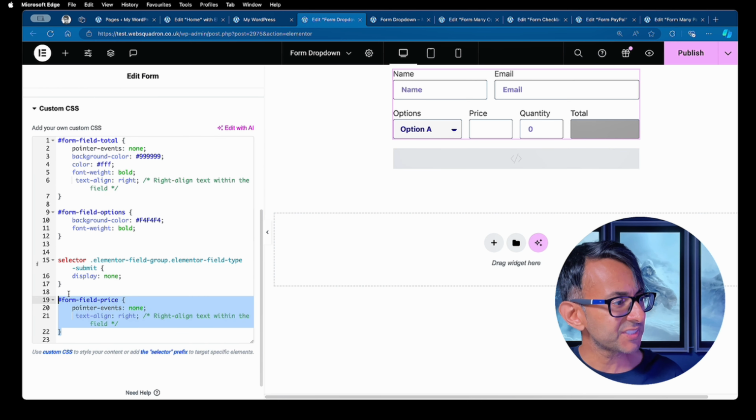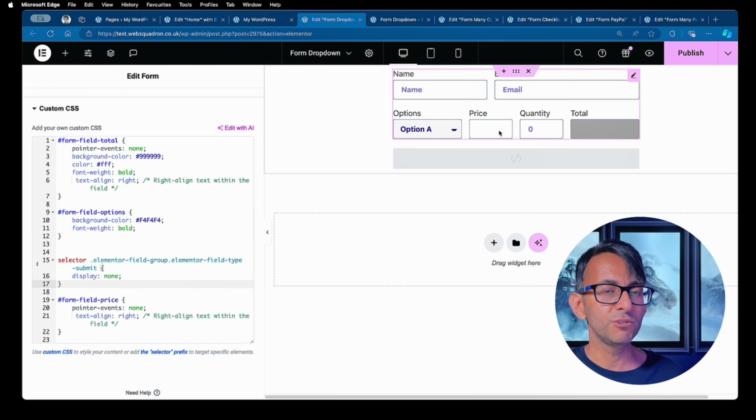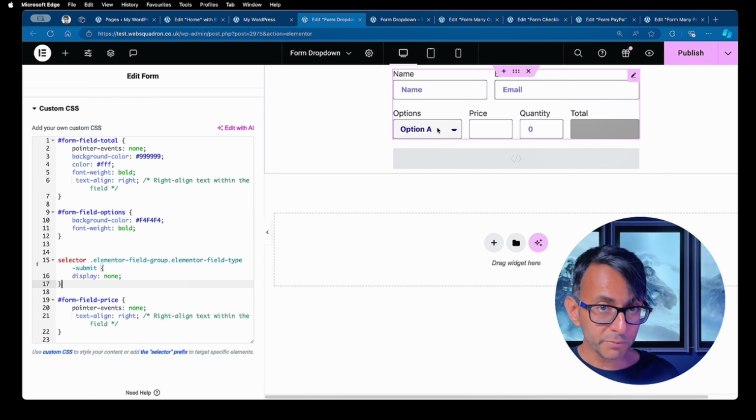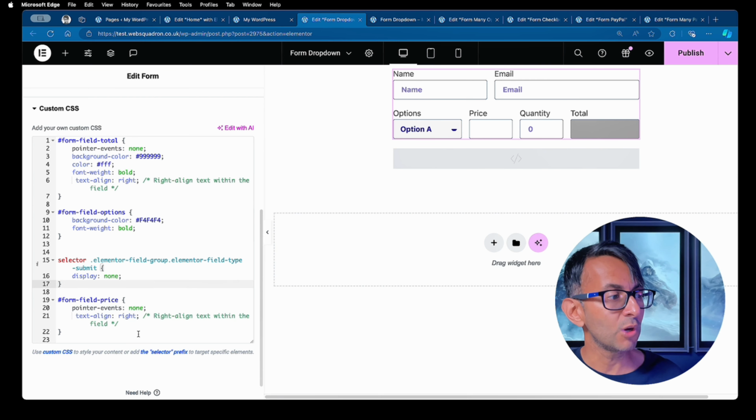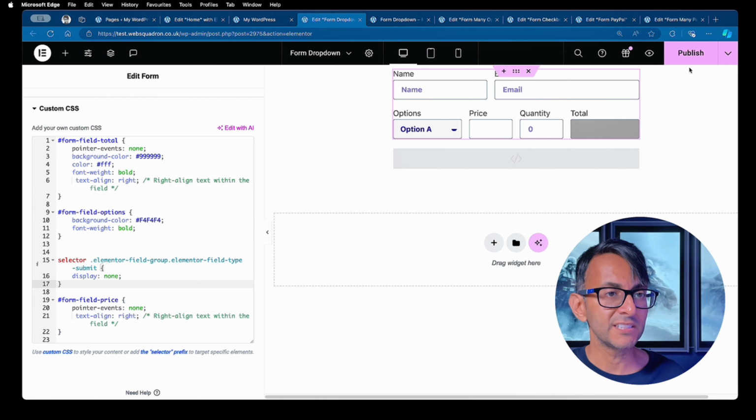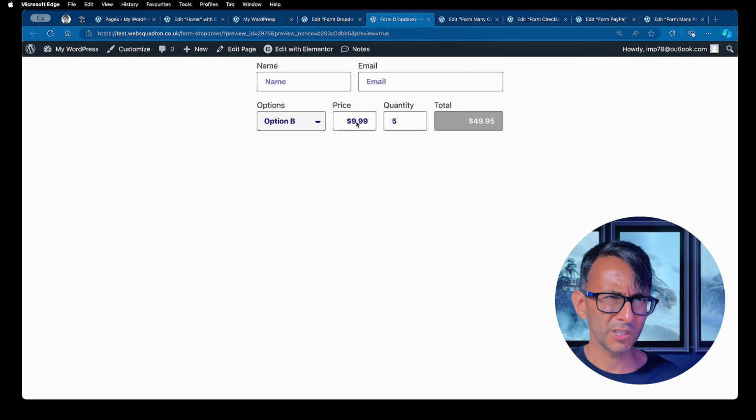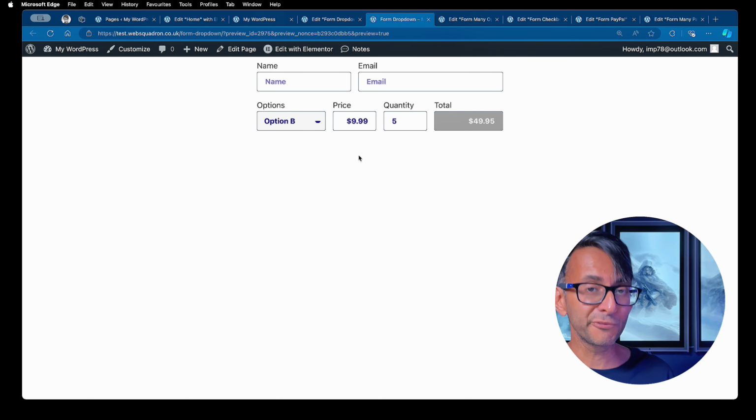Over here, I have said that the price field, I don't want you to click it. So we've got pointer events none. So if I was to apply that to the options field, you wouldn't be able to select any options, which would be very, very ridiculous. But if there were any fields on here you don't want them to modify or be able to click on and change the value, pointer events none. I can pick my options, I can increase the quantity, but I can't change the total because that's a calculated field, and I can't change the value or overwrite or overtype whatever is in here. Really dead simple to do with Elementor forms.